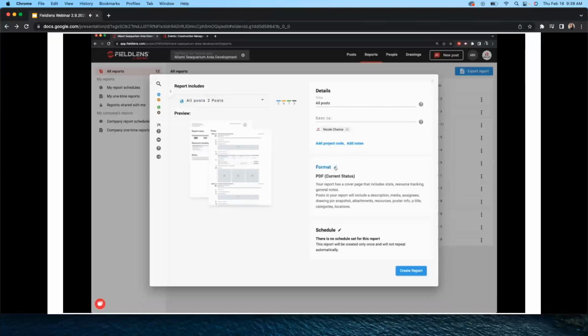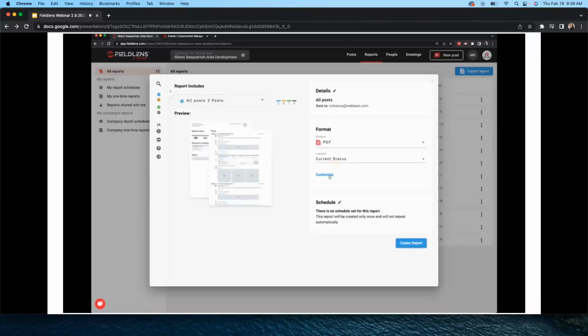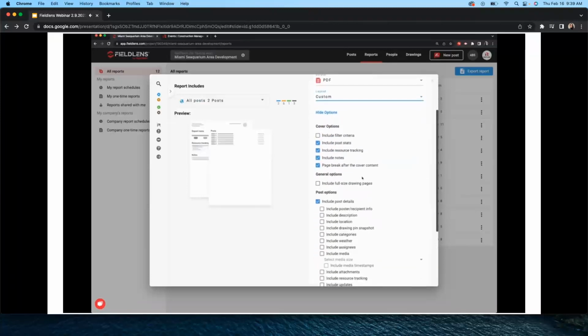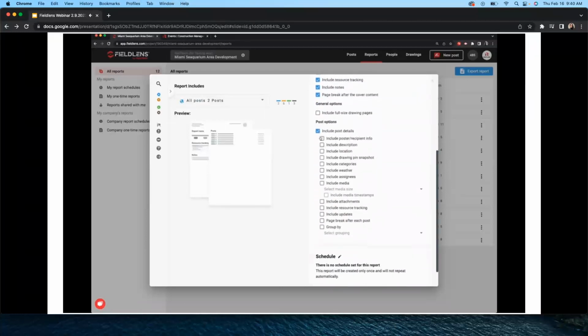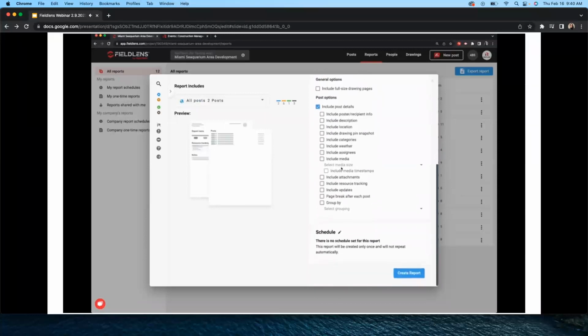I can also change the format a little bit. Maybe I want to customize how the report is going to look. I can change the information that shows up on the cover page of the report. I can show as much or as little detail as I want in that report.